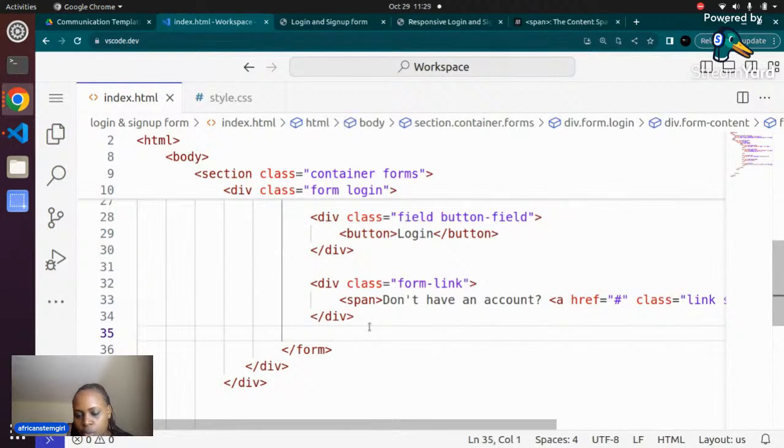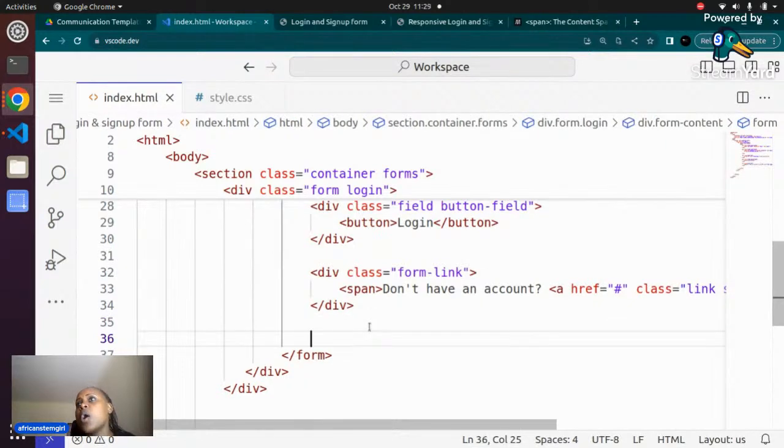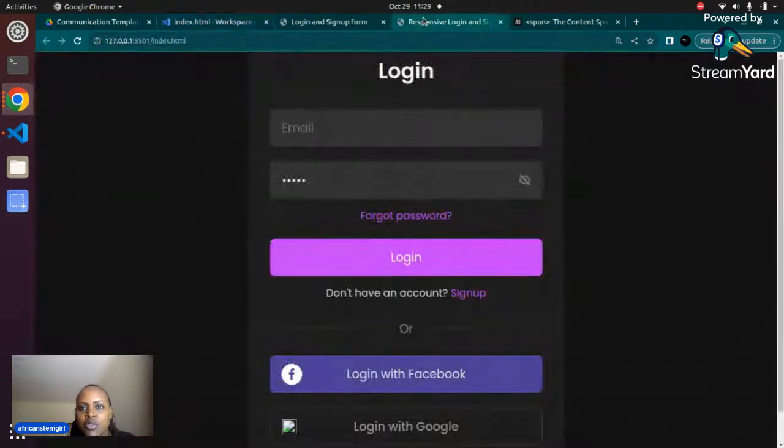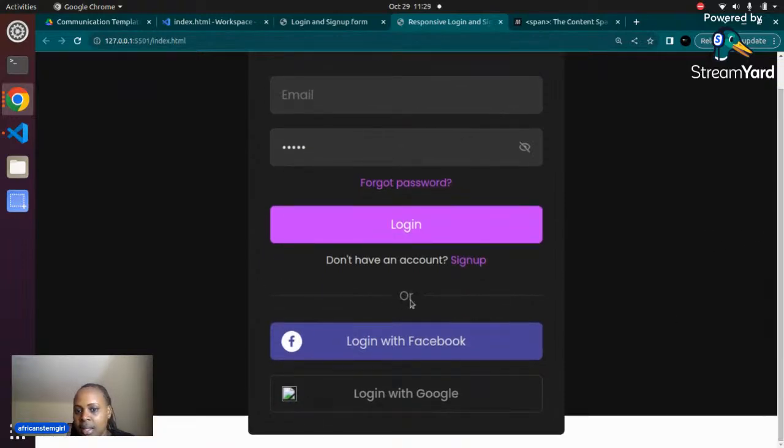Okay, so in case you have any question or anything you need me to repeat, feel free to drop it in the chat section. So let us move on to the next part. The next part of our form is now to add this line here that has the word or, and then it gives you the option of logging in on Facebook or logging in on Google.